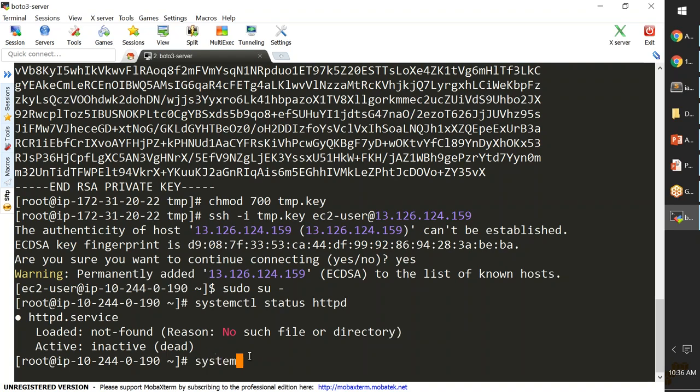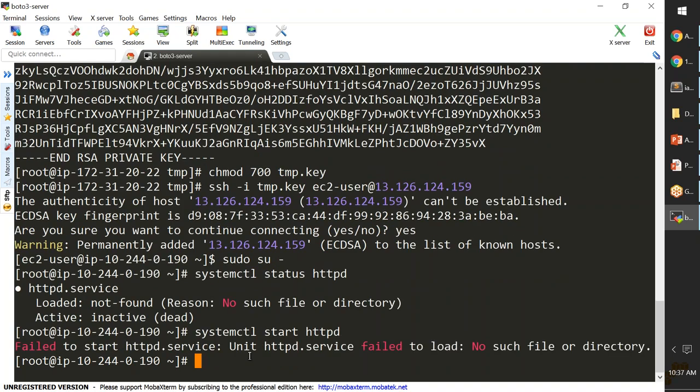systemctl start httpd, and it says that it failed to load. I'm going to just check whether it is installed properly.